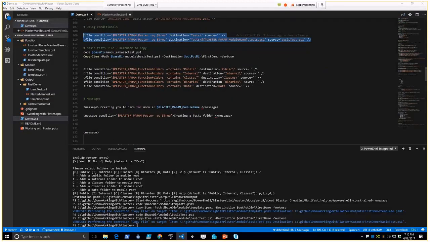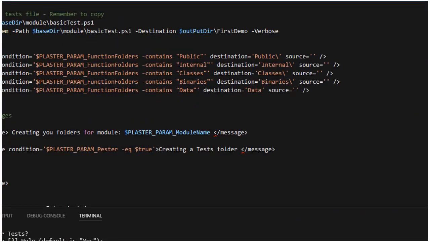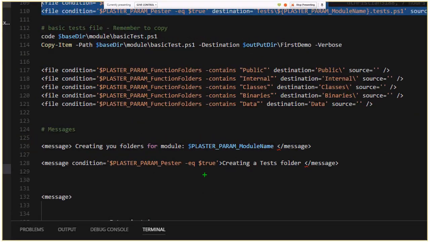We're going to do the same thing for our function folders. We don't want to just go ahead and create the public, internal, classes and all those folders every time. We only want to do those when the user selects those options. So what the conditional looks like there is if that Plaster param functions folder contains those folder names, right? That's going to evaluate to true. We're going to go ahead and create a new folder. And sorry if I didn't mention this, the syntax to create a new folder is just the destination. You give it a blank source. That'll give you a blank or empty folder.